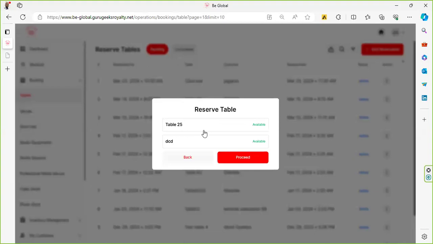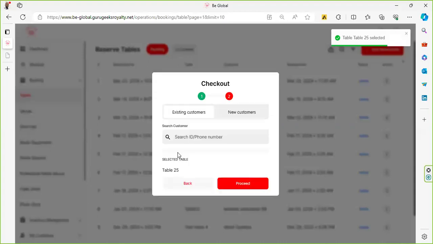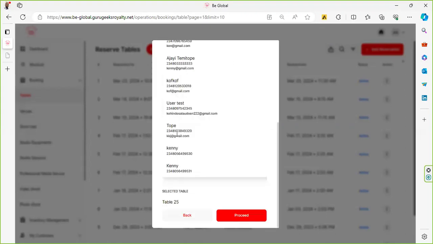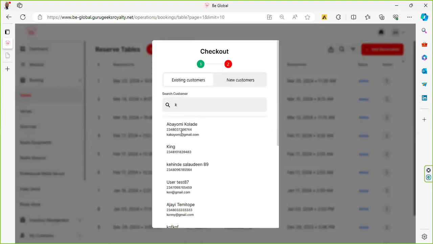So the system here shows the book table. The list of tables available shows only table 25 at this stage, so you can just select any available table and then proceed. It might be a regular customer, so select the customer. Let's say the name starts with K, so the system will give you the names of your customers that start with K, so you can select. So select Makolade now.